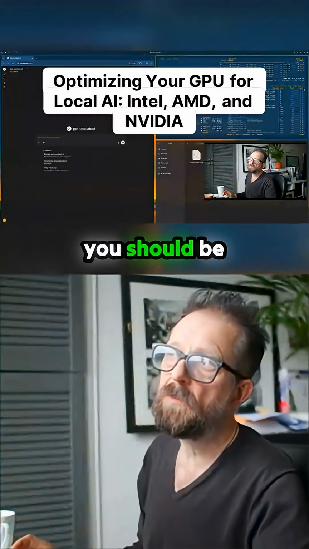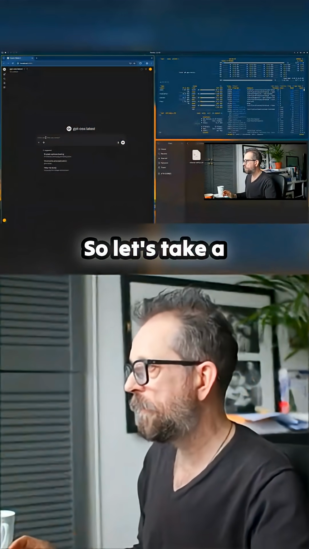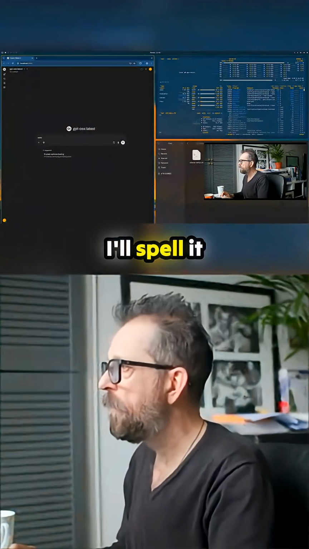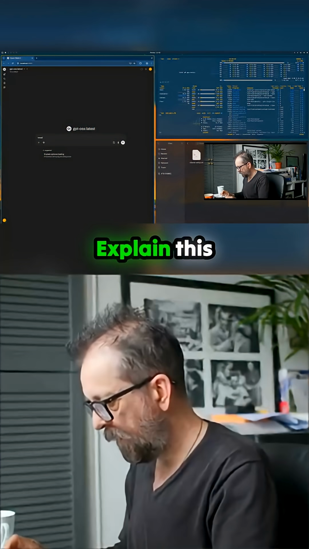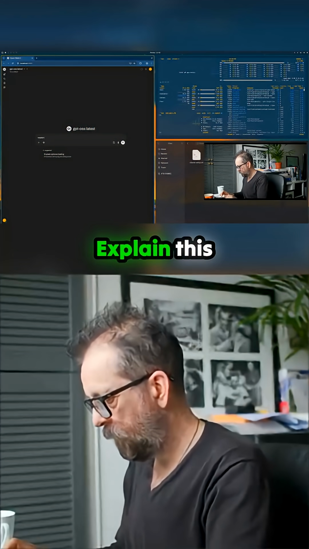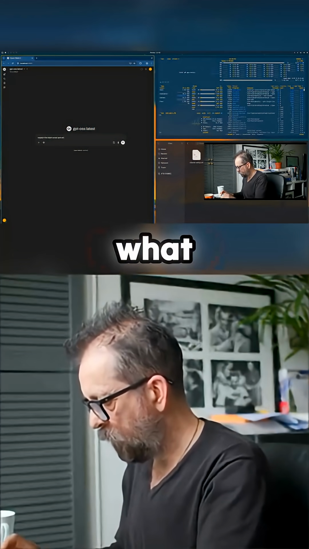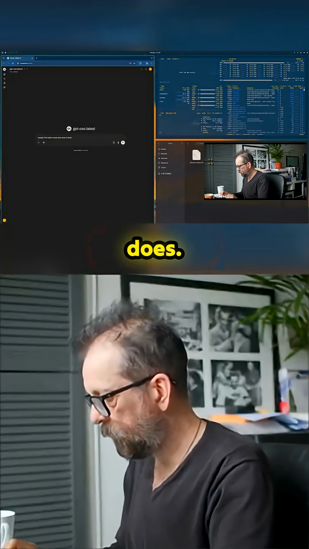Explain. And then over here, you should be able to see the GPU should go mad. So let's take a pause as it loads the model into memory. Explain. Oh, I'll spell it properly. Explain this bash script and what it does.